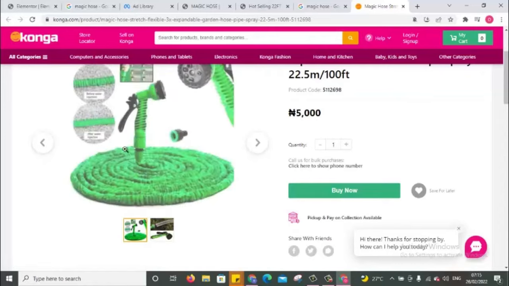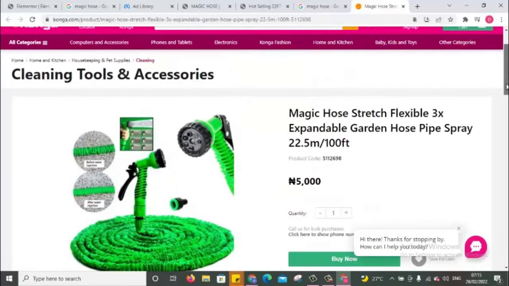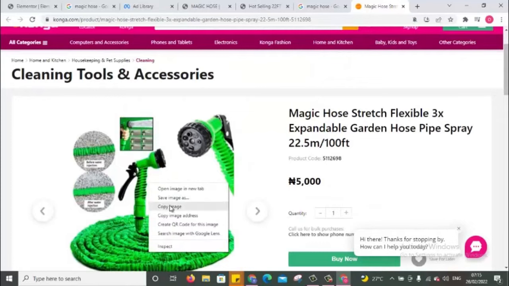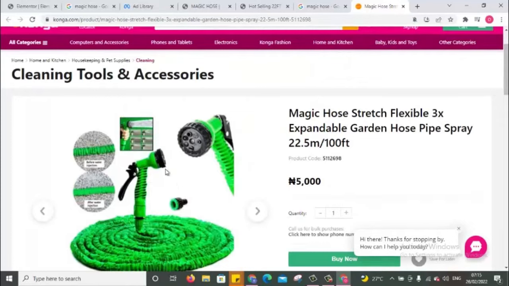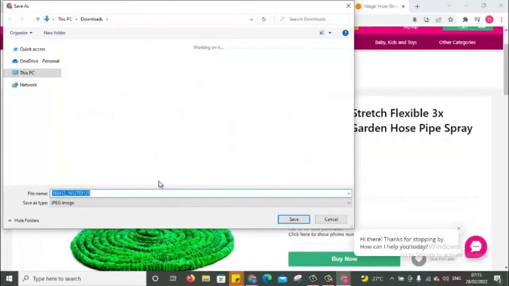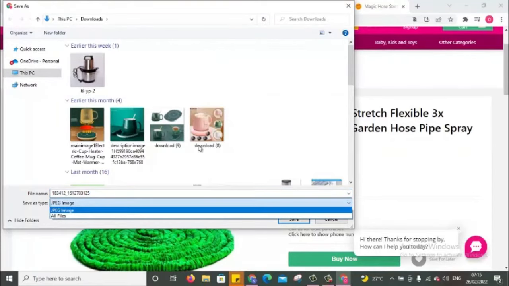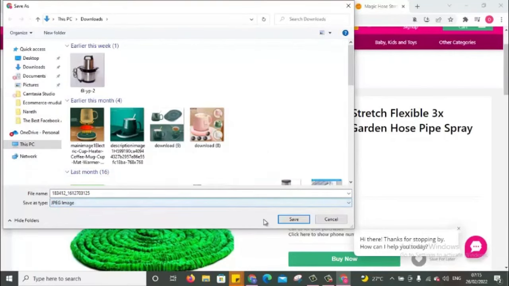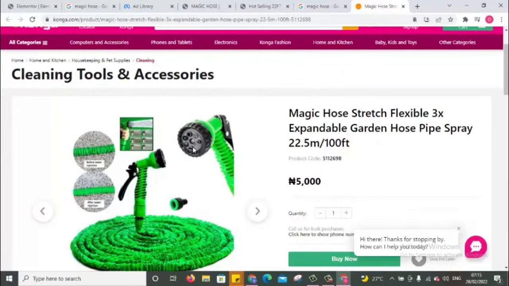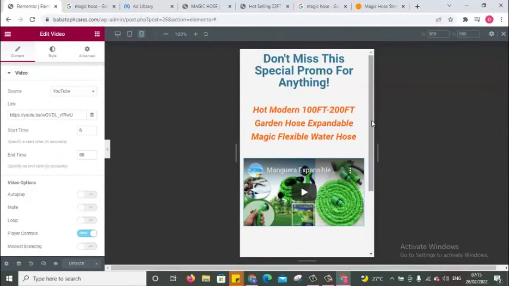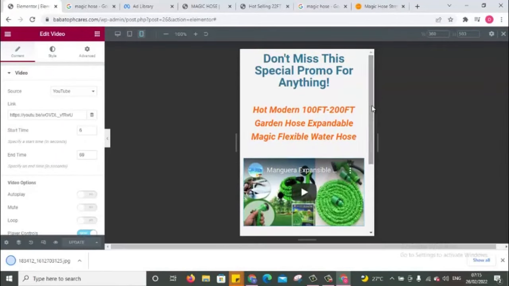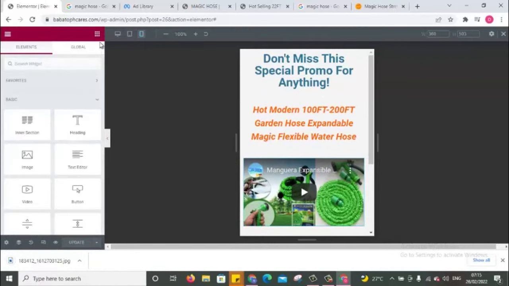Let me try. Let me save this picture. Save as. So you can just save the picture. Save. Once you have saved the picture, you come to Elementor. Very simple. In Elementor, you go to your page. So now go back to this page, we need an image. Let me just scroll down first.